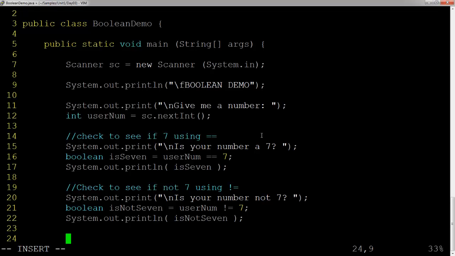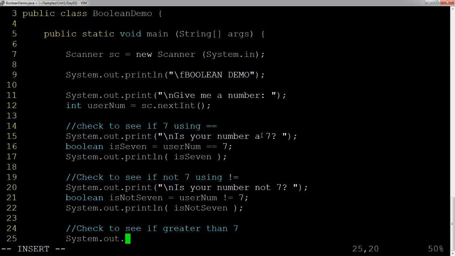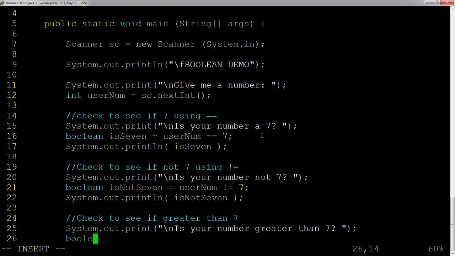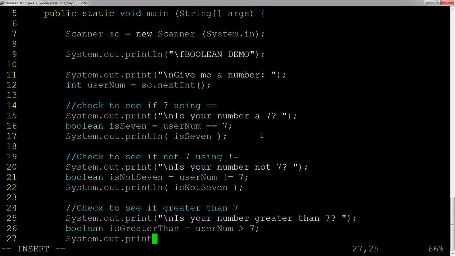Okay, so we've got the is it 7, is it not 7. Now let's check to see if greater than 7. Then System.out.print, is your number greater than 7. Boolean isGreaterThan is equal to userNum greater than 7. System.out.println, we're spelling it right this time, isGreaterThan.